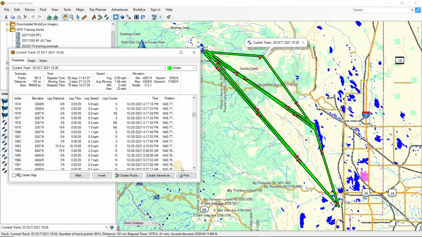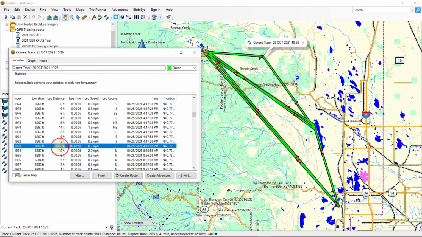Now that I'm here, the other way that you can find where you want to split the track is usually your leg distance. You can see that I moved all of a sudden very quickly 10.6 miles in 2 points. So from this point to this point, I moved 10.6 miles, which actually coincides with my date. So I'm going to select that one, right click on it, and select divide.